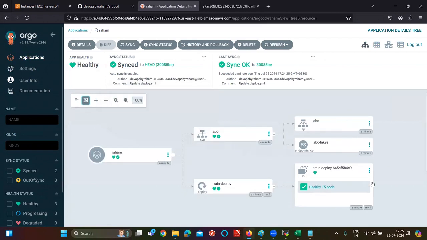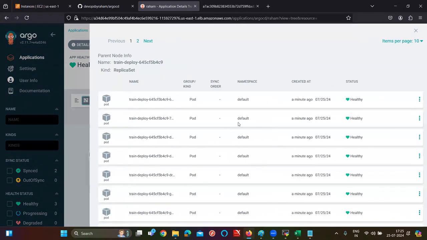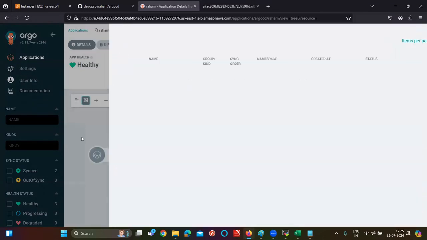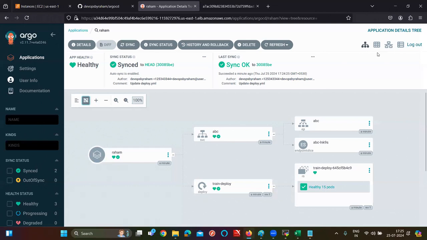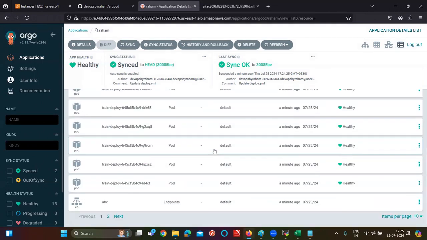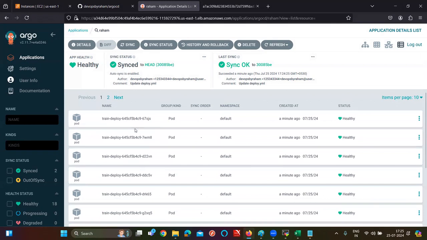Are the pods deployed now? How many pods are there? Click on the 15 pods. So these are the pods actually. You can go and check out this one. But if I want the complete information, what I can do is click on the last section. In the last section, are you seeing the pods or not, sir? So I want to see in which node the pods are running.